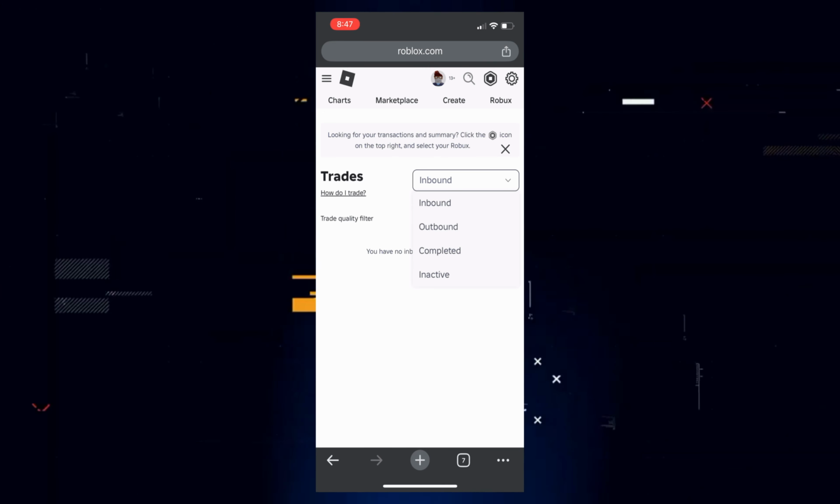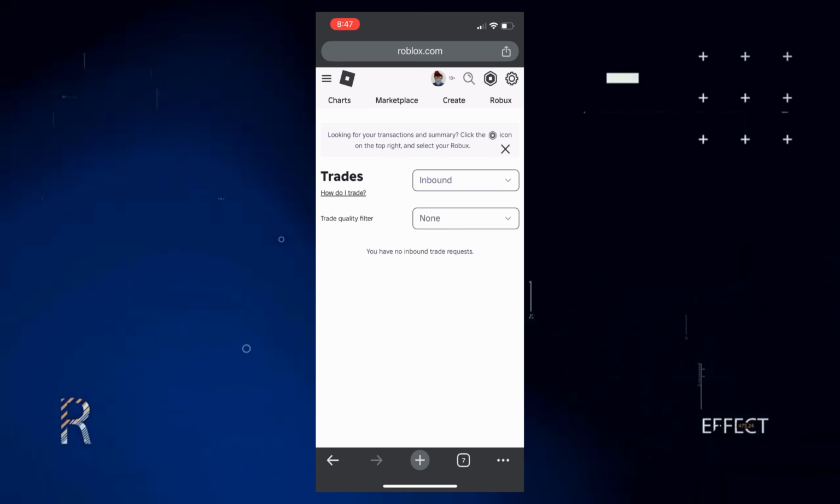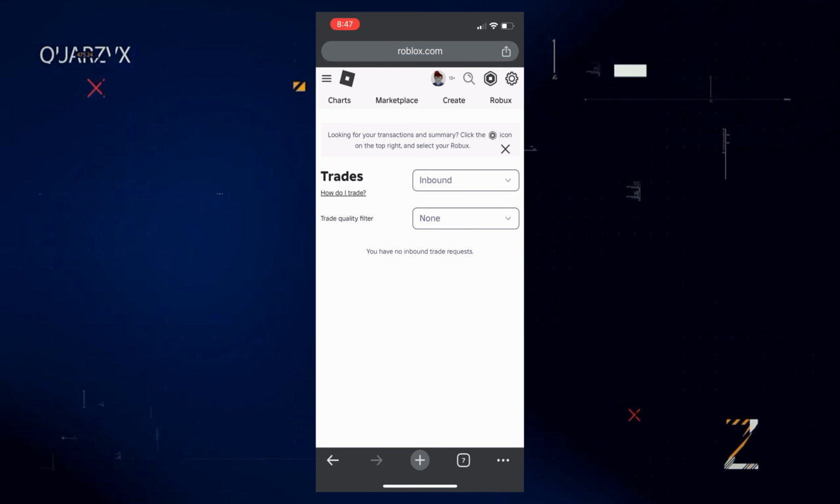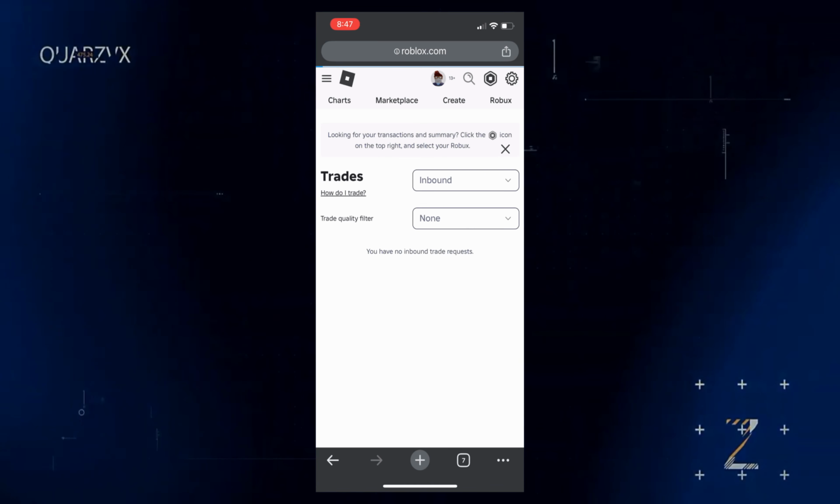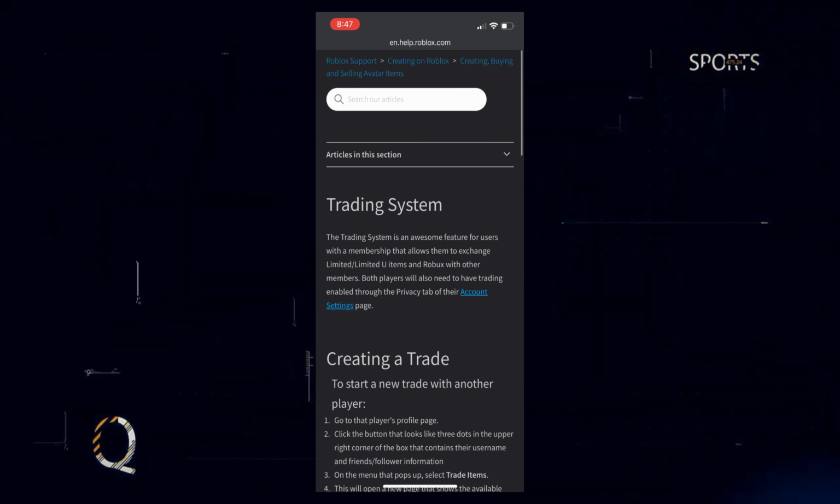So how can you trade? For you to better understand the trading system of Roblox, simply tap on this How Do I Trade question under the Trades section to redirect you to the Help Center. You need to read this article and understand it well to avoid any issues.